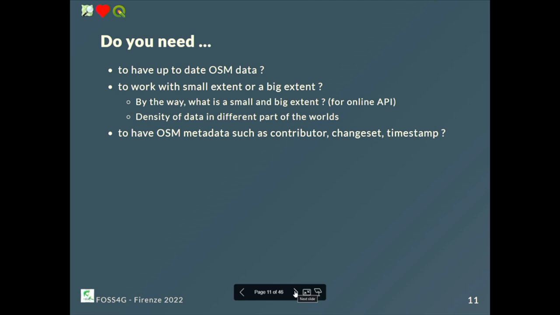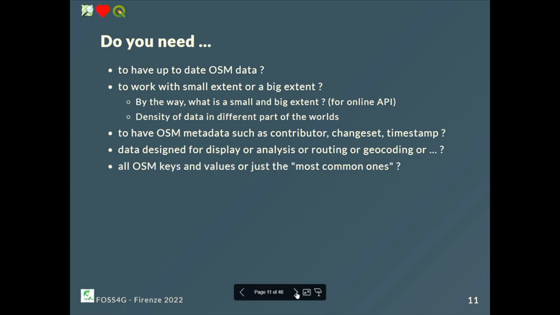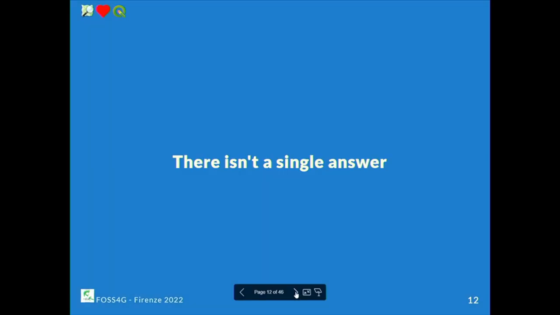Do you need to have OSM metadata, like the contributor, the timestamp, the changeset, if you want to make some analysis about contributions in a specific area? Do you need data designed for display, just map rendering, or analysis or routing? Sometimes you might have just a subset of keys in GIS software, but you may have a lot of keys in OpenStreetMap, defining very precise values. So do we need all the keys and values? So let's check what we can do.